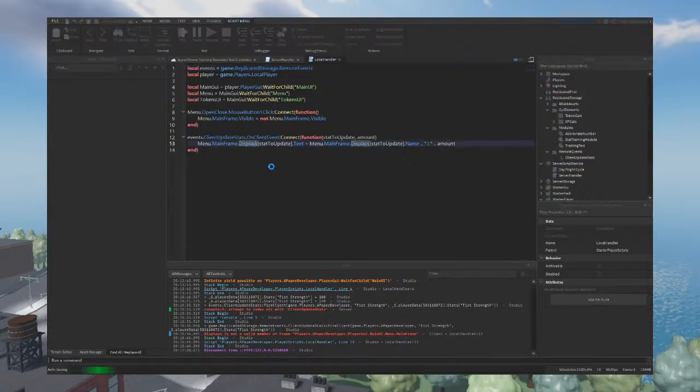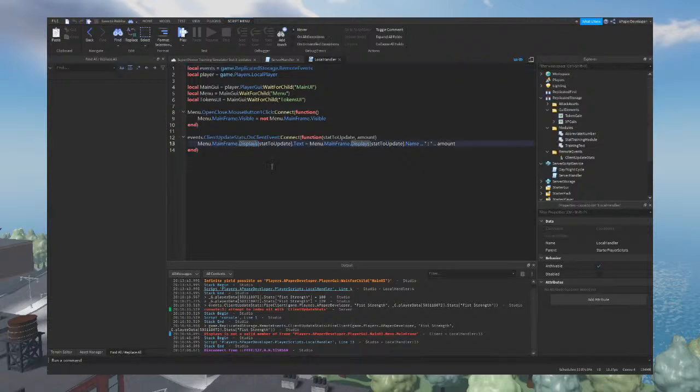Yeah, no, that makes sense. We need to define that we're looking for the info, obviously, because what other UI are we going to edit that in?